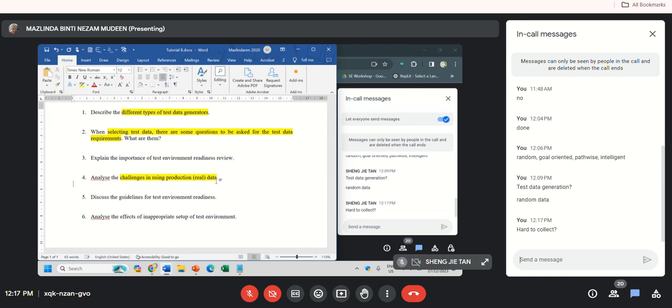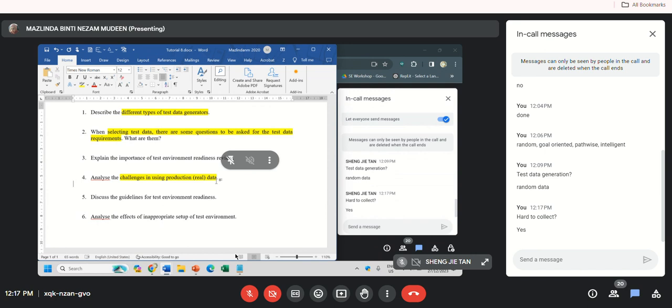Hard to collect, what is meant by hard to collect? Is it like we will not be able to get access to use the real data because of the privacy? Is that what you mean?